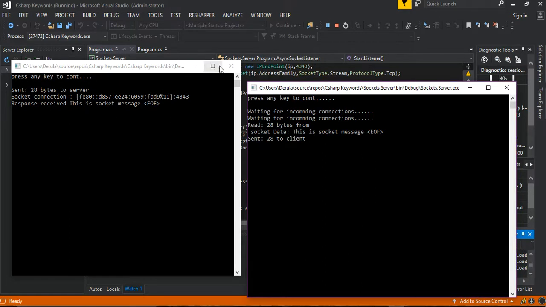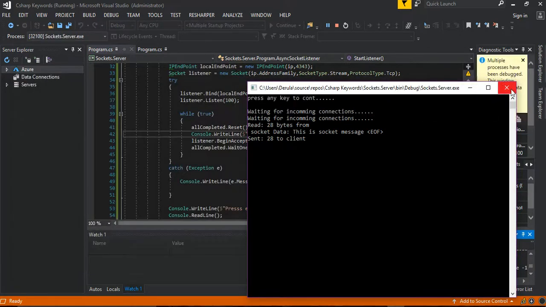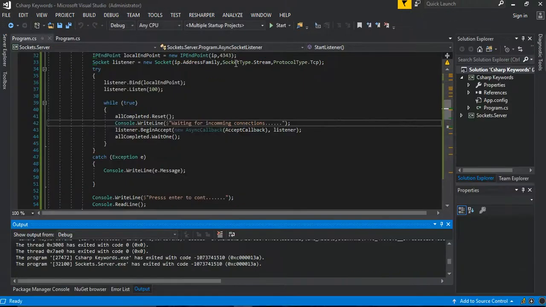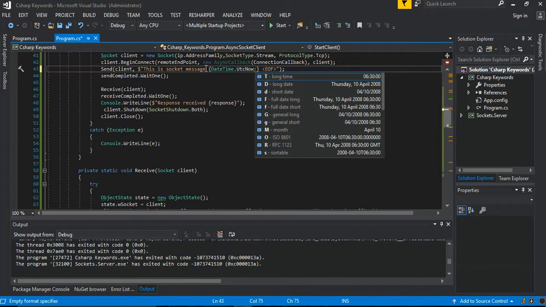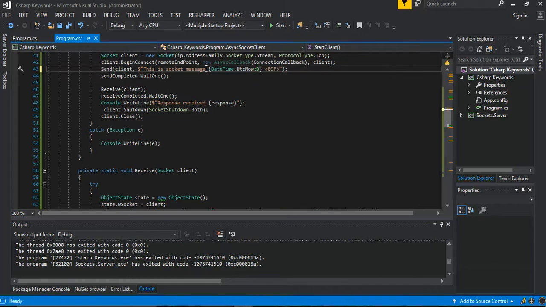So to make it even more interesting, what we would do is we're just going to change the message. Go to the client. This is a socket message, right? So here, what we do is we put this bit here, and then we're gonna pass in a DateTime.UtcNow. Okay, we're just gonna put this here, and we run it again.